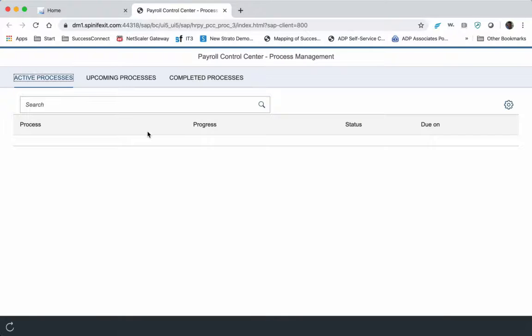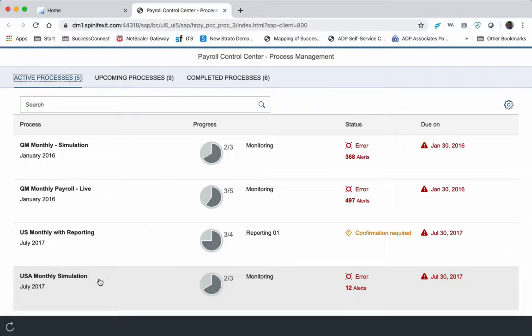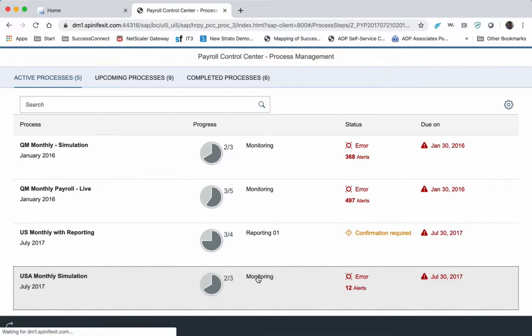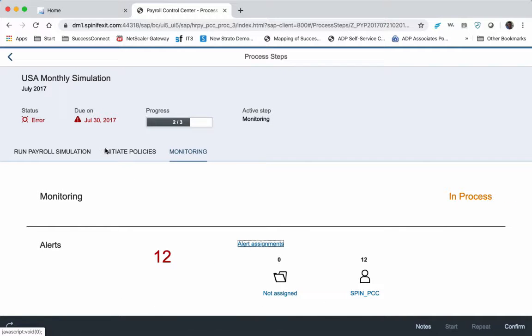But in our case, for the sake of demonstration, we're going to look at a simulated run. The simulated run that we're going to look at is this payroll area for monthly. We have this monthly simulation run out here that is already in the monitoring phase. So we've gone through, let's just click in here. The payroll simulation has run for July of 2017. The policies have been executed, and now we're in the monitoring step, and there are 12 alerts that are assigned to this Spin PCC user out here.